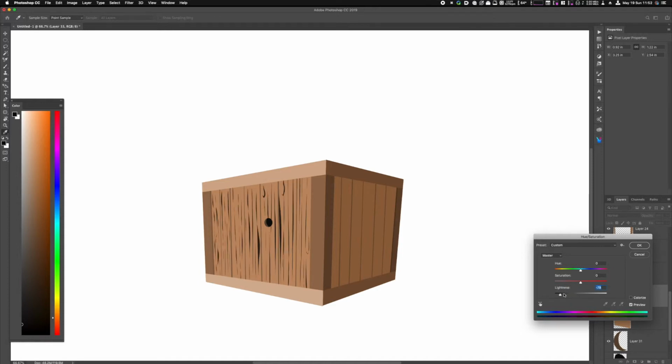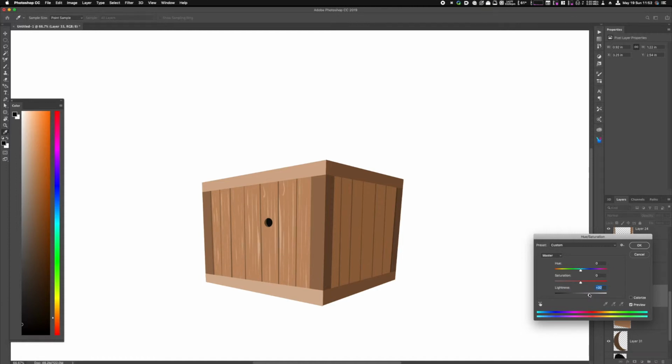I don't want to make it too dark, because then at that point it becomes a little bit too distracting. I want all these colors to kind of blend. Let's see what that looks like if I make the wood a little bit lighter. I think that looks a little bit better, right?